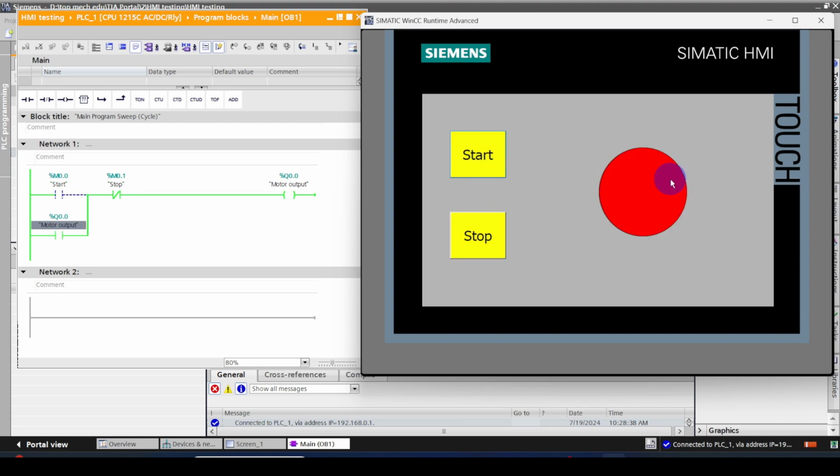When the start button is pressed, you can see the output is given through the Q0.0, and that will be indicated by flashing this indicator light. When the stop button is pressed, the power flow is disconnected and the indicator light switches off. This is the program we are going to create in this video lesson. Okay, let's see how to do that one.